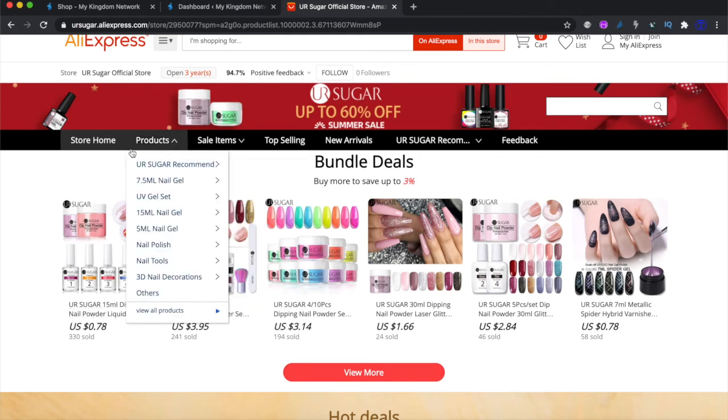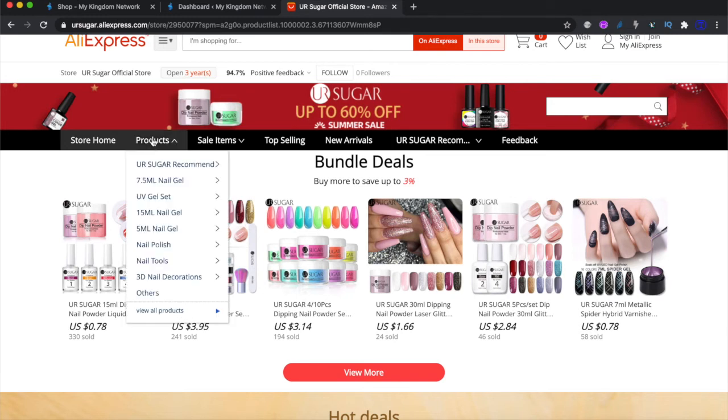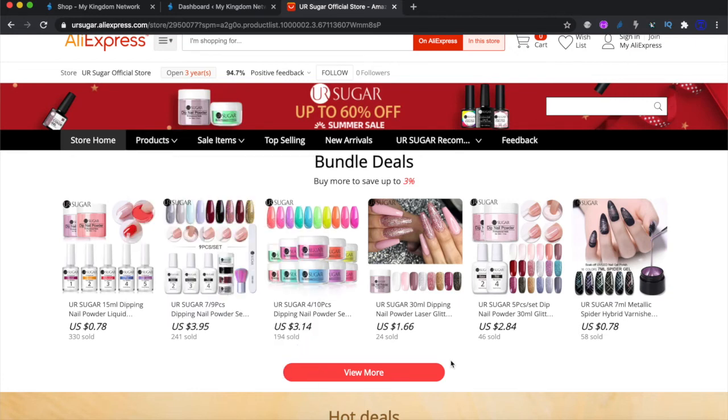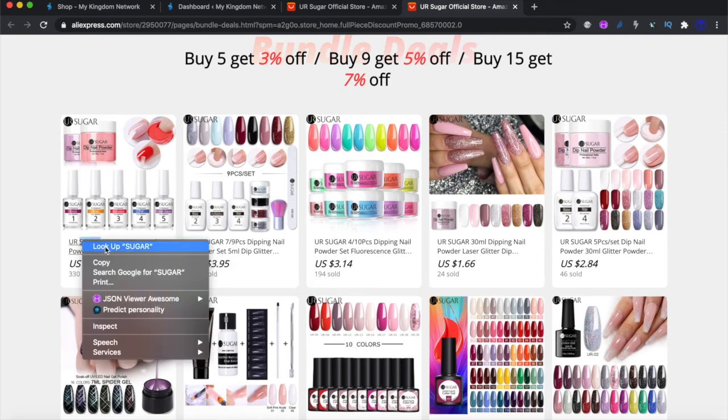Okay, but navigating through the store, if in your case this was not what first came up, you can go and navigate through their store and look through the products that they've got on offer. But in my case, because I think I've been here a lot of times looking for dipping nail kits, it's already showing exactly what I want. So I'm going to click on the first one, okay, and just open it in a new tab.